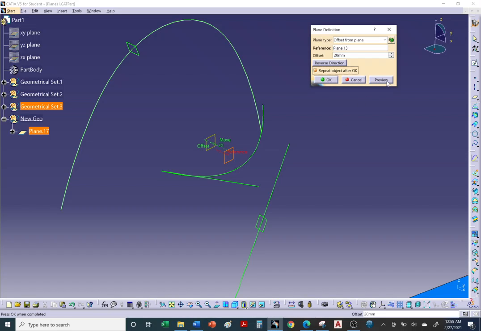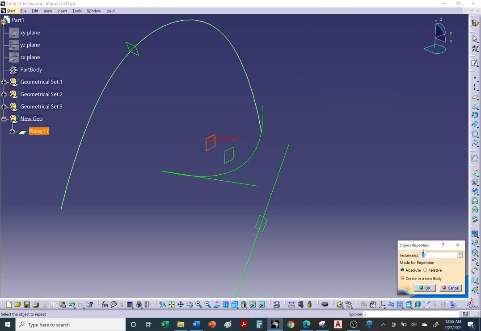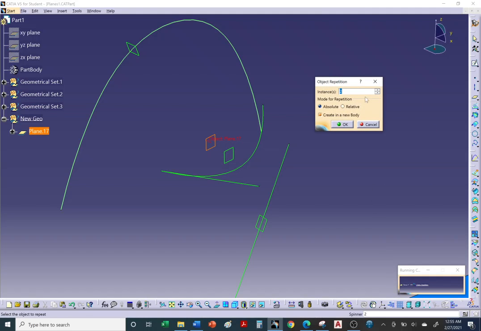Okay, and let's see, hit preview. Nope, hit OK, and it should tell me how many I want. Okay, so if you want to increase the quantity, let's say I go to 18 once again. If you use a different number, it's okay. Now it's saying, do you want to create this in a different body? In other words, in a different Geoset? So it'll create a Geoset that'll hold all those planes we're creating, all 18. If you're creating a whole bunch, yes, create it in a new body.